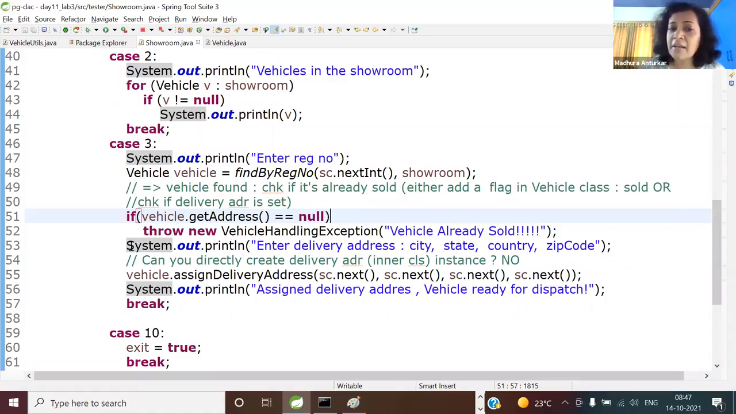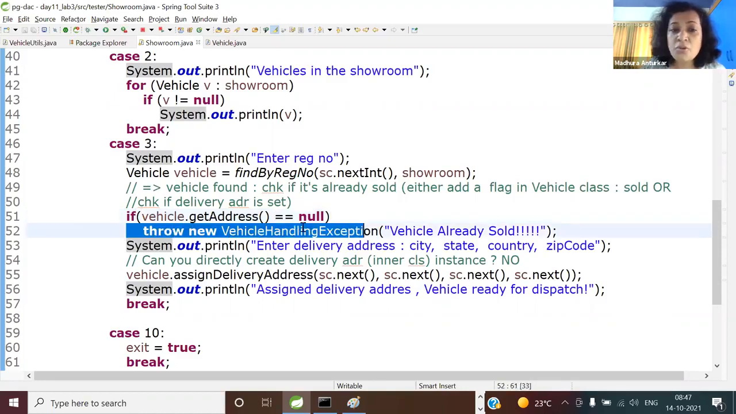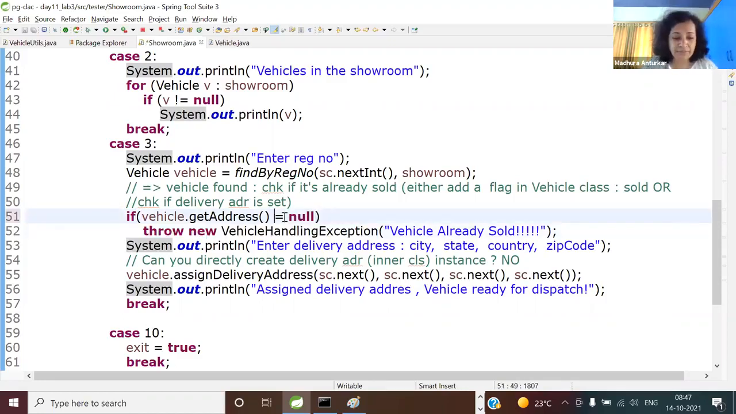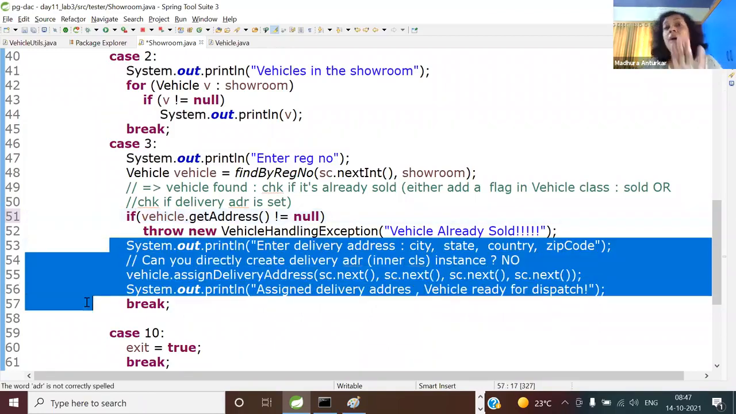If it is null, that means vehicle is, oh, sorry, my mistake. I'm so sorry. My mind is elsewhere today. You are right. I'm wrong. If the vehicle get address is not equal to null, that means already sold, and otherwise continue. I'm so sorry for that. So think about such practicalities and make your application richer or more full.